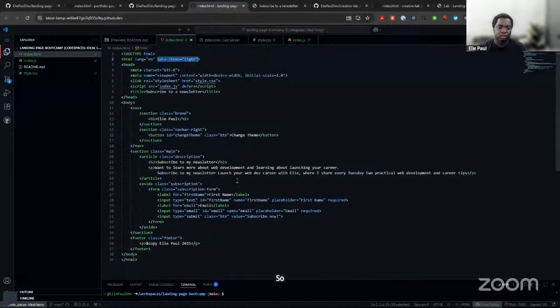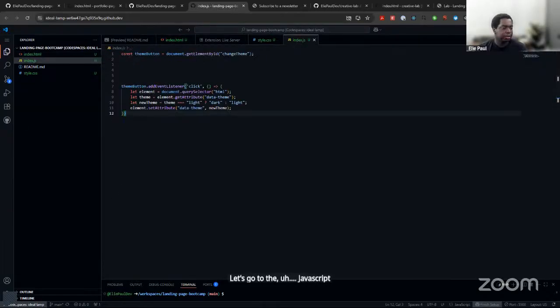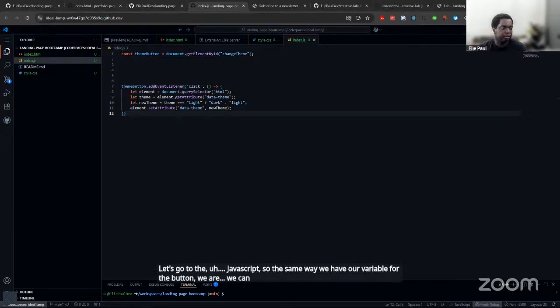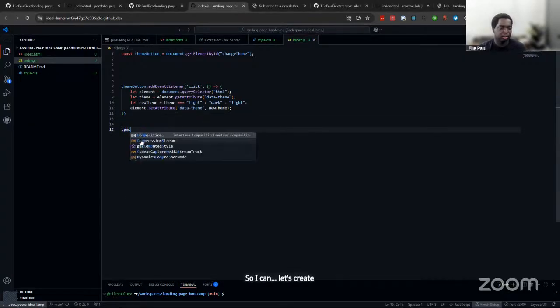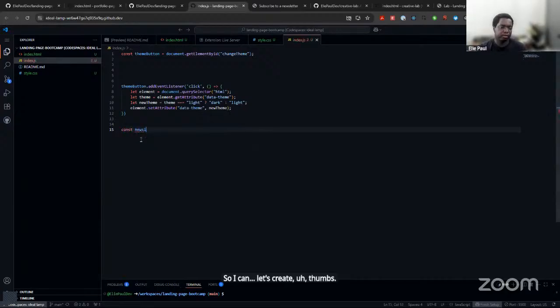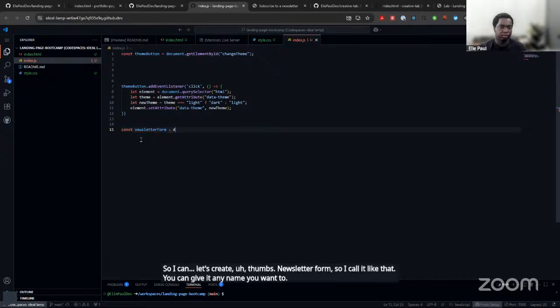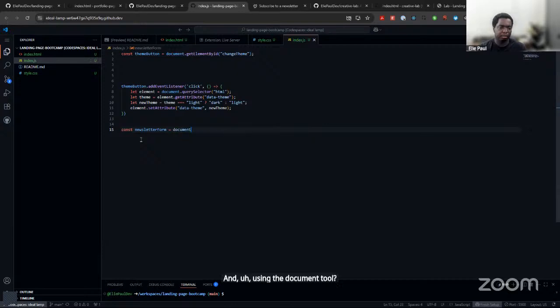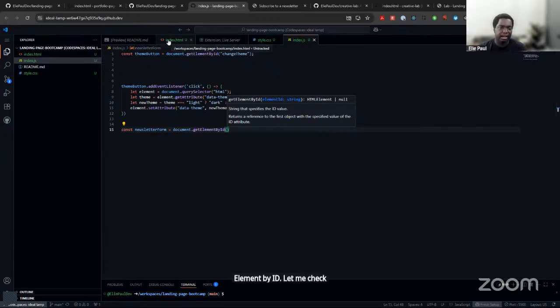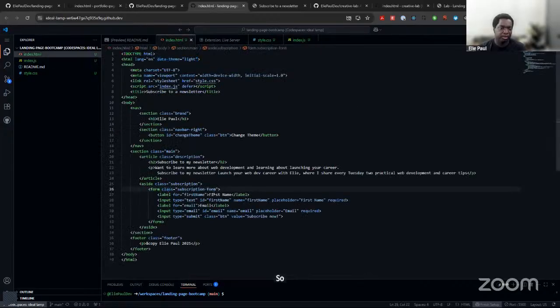So for the form, let's go to the JavaScript. The same way we have a variable for the button, we can have one also for the form. So let's create a newsletter form variable. I'm calling it like that, you can give it any name you want. And I'm using document.getElementById. Let me check if the form itself has an ID. In here, we don't have an ID for it.